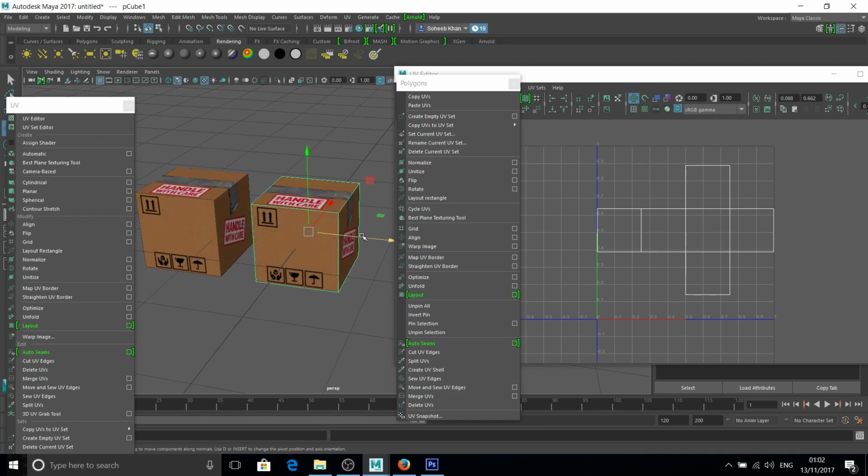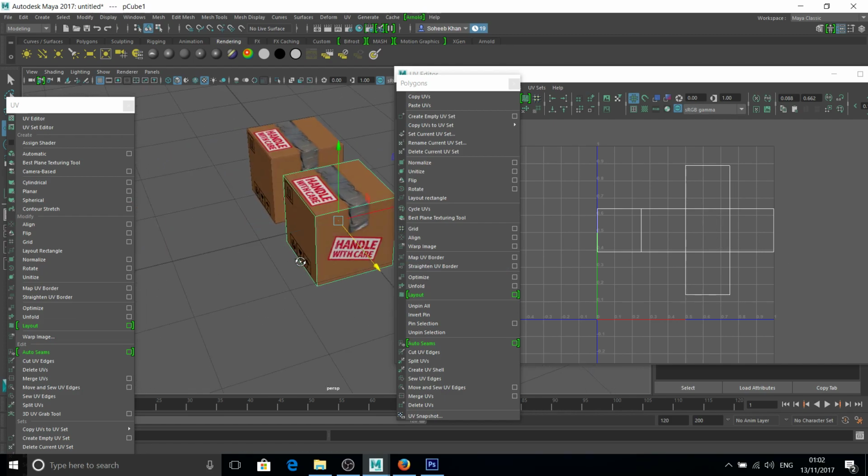In the next part of the tutorial we can use this unwrap that we've done. What we've established is that this is our bottom, this is our front, this is our side, so we know what each face is. Once you know what each face is, you can take that as a map and texture it, and that's what we're going to be doing in the next video.